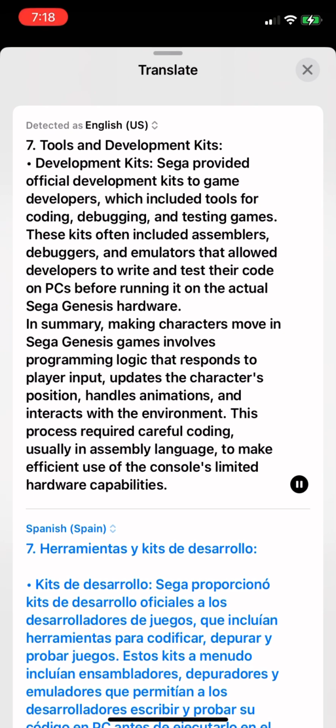7. Tools and development kits, development kits. Sega provided official development kits to game developers, which included tools for coding, debugging, and testing games. These kits often included assemblers, debuggers, and emulators that allowed developers to write and test their code on PCs before running it on the actual Sega Genesis hardware.